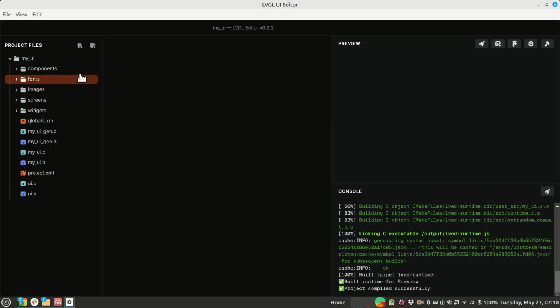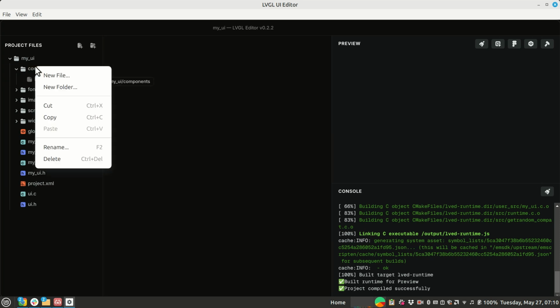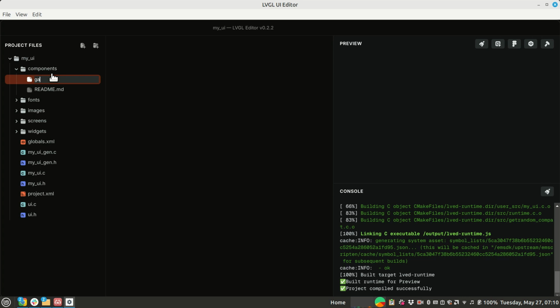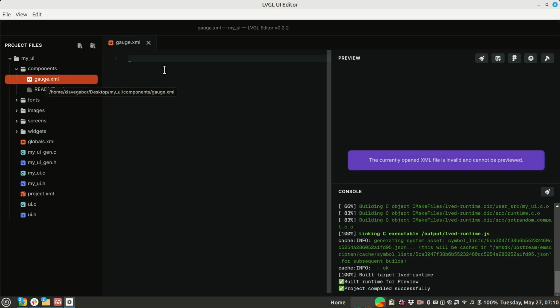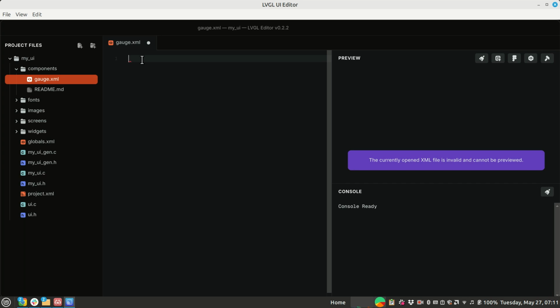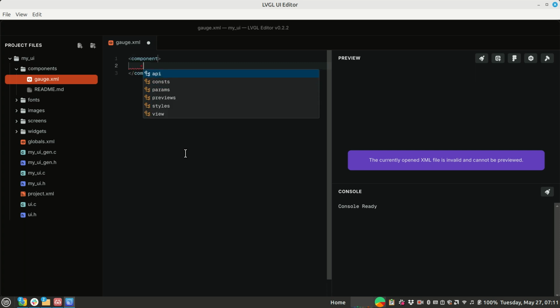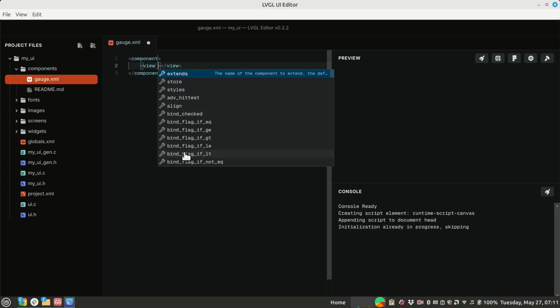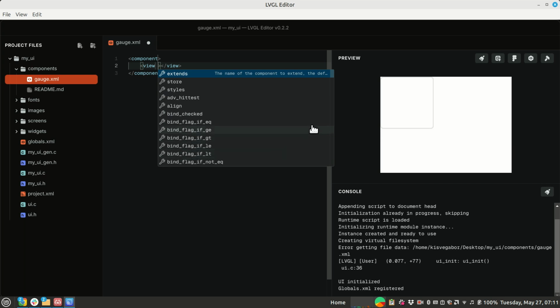Let's create our first component. I will call it gauge. And here we can start typing our XML tags. I want to create a component, so all I need to do is add an opening bracket, and from the list I can select component. I like to implement the view first, so how this component looks. As I add it, what I have so far is immediately previewed here.